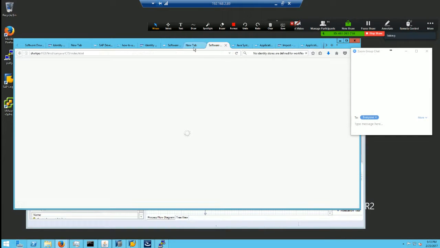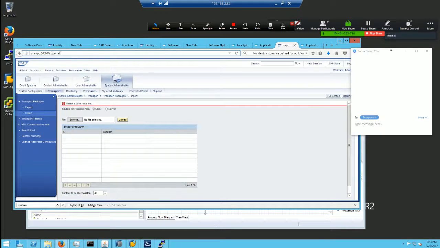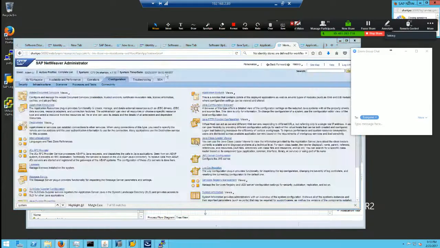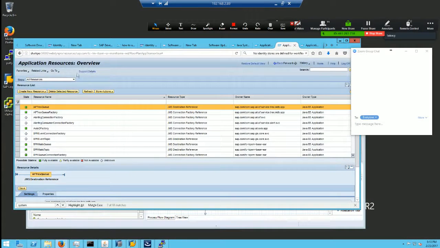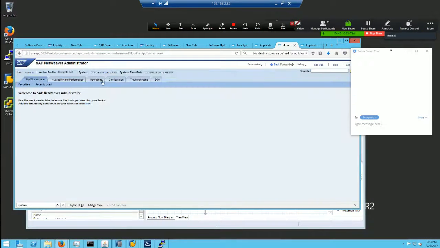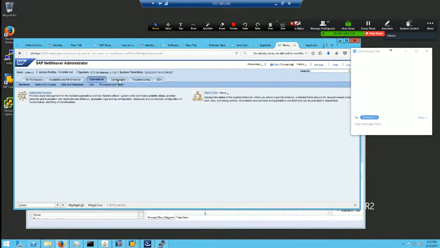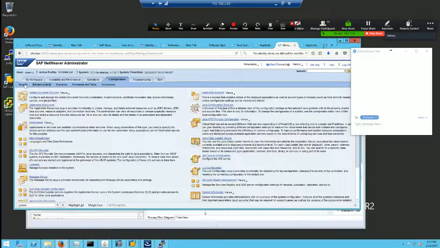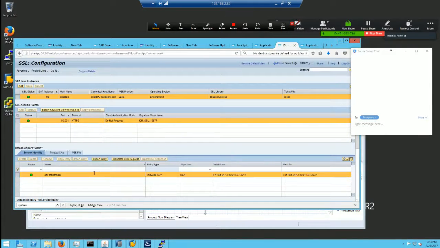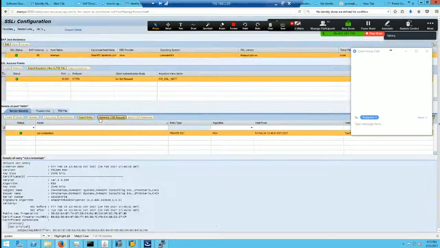Let me see if it has a way to create a CSR request. Oh, it's not here. Go back. Operations, Security, SSL. In here, right? You can see here. So this is a private key, and right now it's signed by the self-sign.